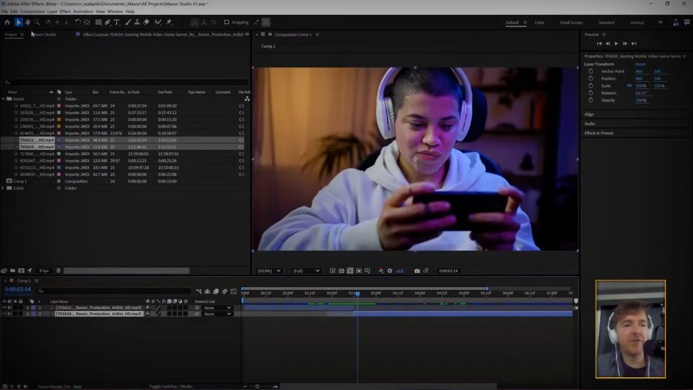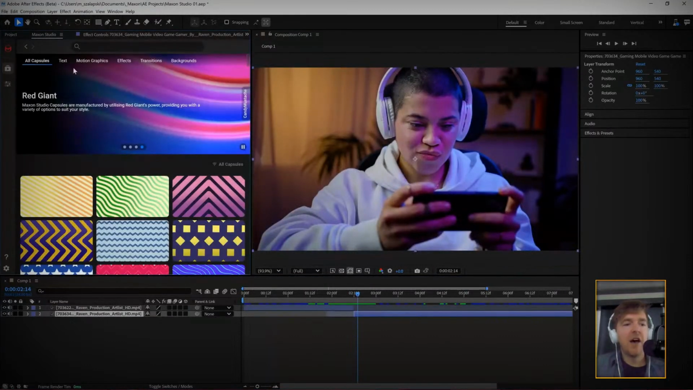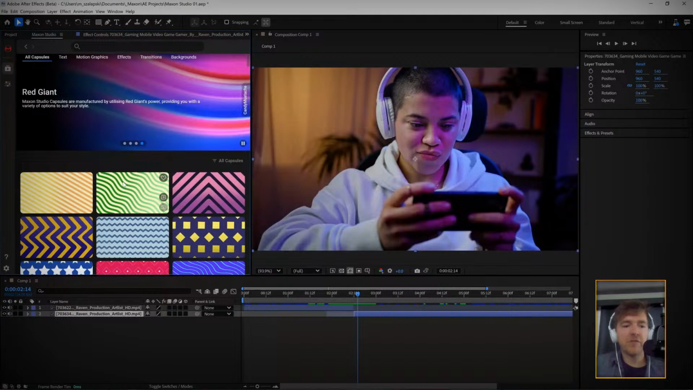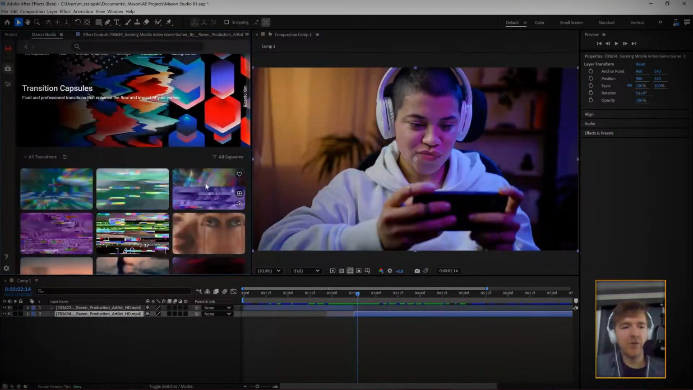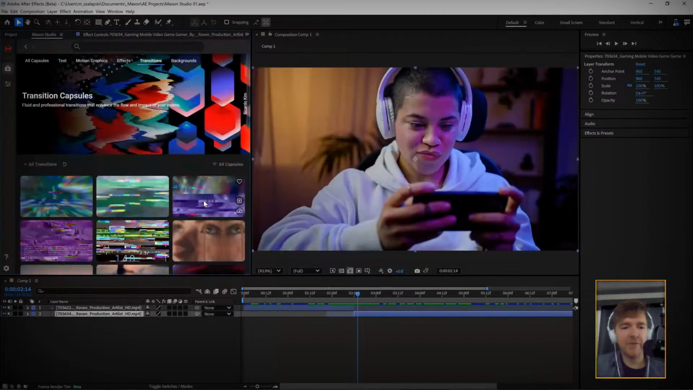So Maxon Studio has transitions. All capsules here, so you can scroll through them, but I want a transition, so I'm just going to click transitions, and it filters everything to just transitions. And I want a cool techie transition. I kind of like this one, kind of like that one, kind of like this one. You know what? I'll do this one. I downloaded this one earlier. I'm going to use this one.